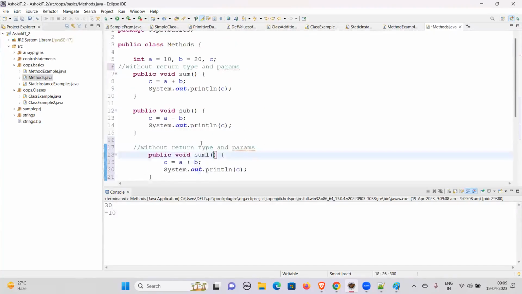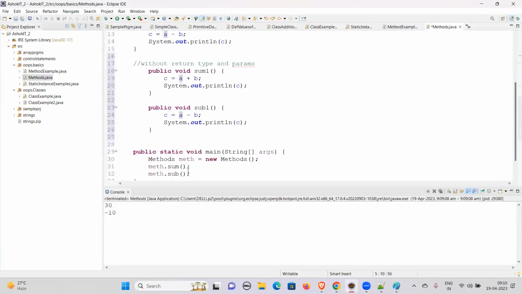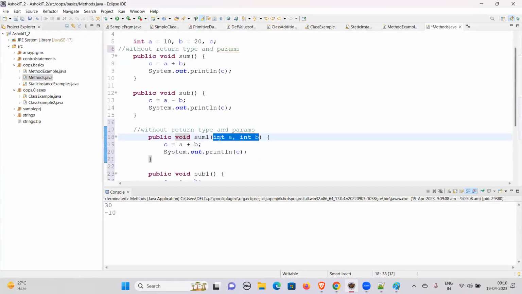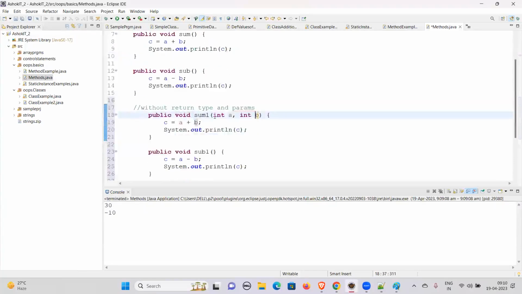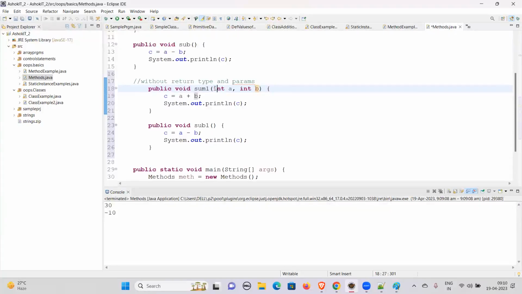Now I need to access whatever values I have here. During the call, I want to pass them as parameters. So here I'll say int e comma int d, something like int a or b. The values on which I want to perform some actions, I'm taking them as parameters. So this is a method with parameters.